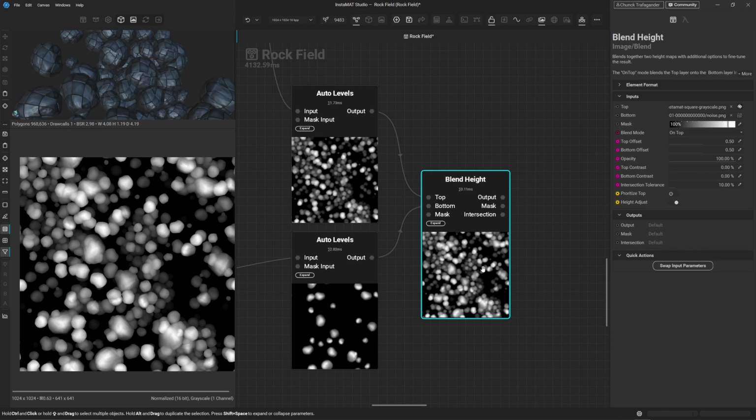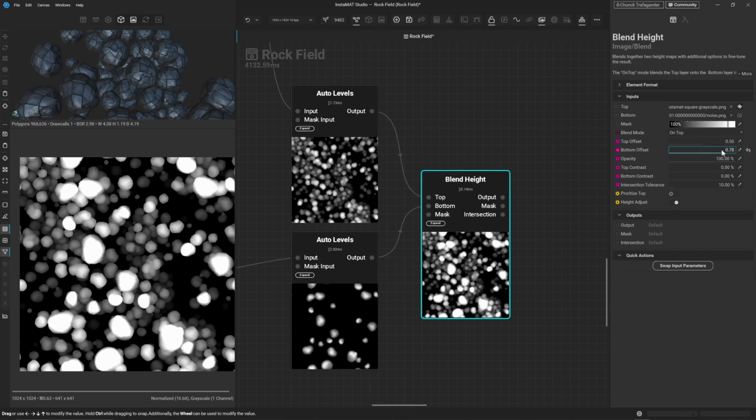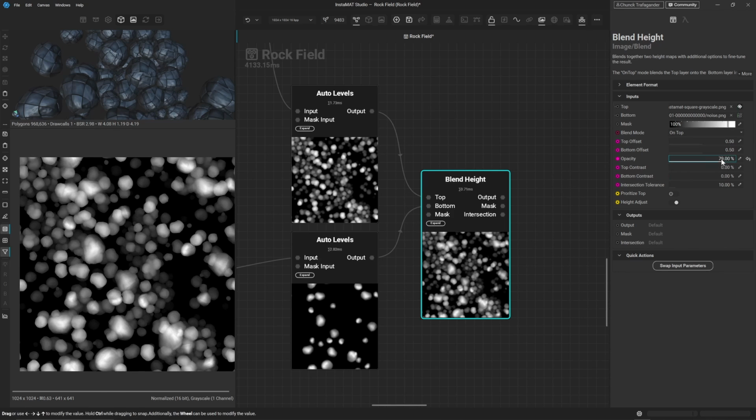Now, there's a couple things that are useful about this node. First of all, in its parameters, we can change the offset of the height for both of these independently, so we can prioritize the bottom layer or the top layer by changing the offsets here. We can also change the opacity of the blend as well. There's a bunch of different options that we can do here to help us blend these nicer.